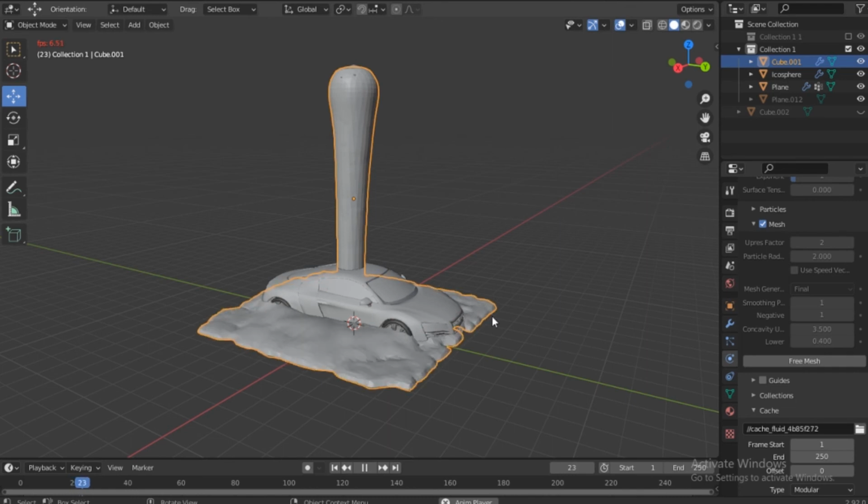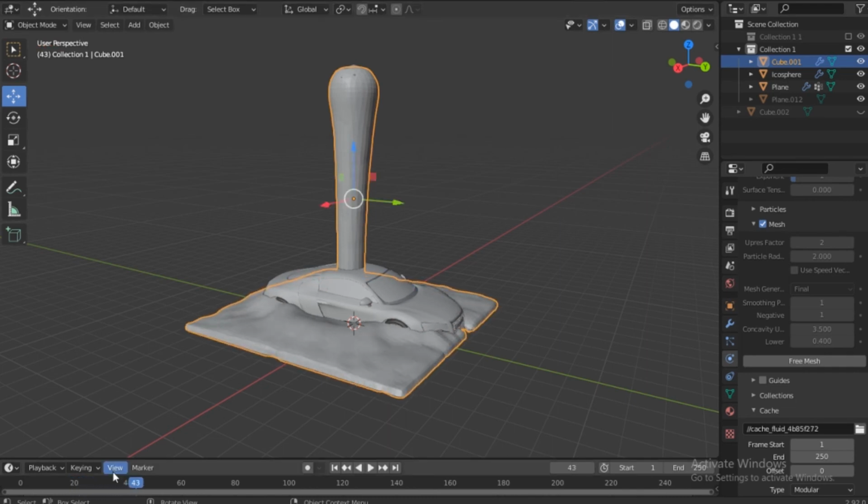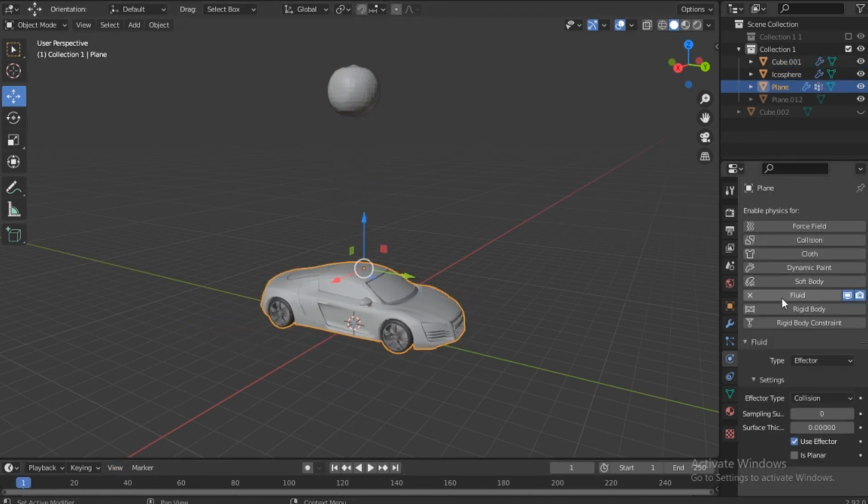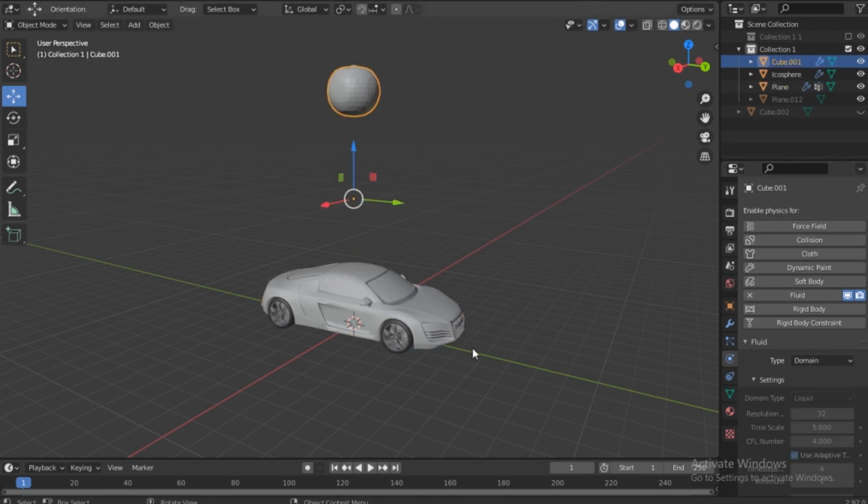Oh my goodness. So this sometimes happens. I don't know why, but from my experience, last time that happened, I just went in and deleted the fluid, the physics stuff I put in here, and added the fluid again, type effector. I don't know why that just happened, but well, let's try to bake the mesh again.